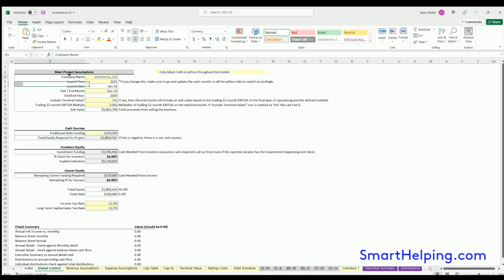So first, you got company name. This flows to the income statements. You got the launch year. You can adjust this. Note if you do change the launch year, that will affect all the different drop downs. So make sure you go through all the yellow tabs. Anywhere where there's a drop down or a date, make sure that that's updated in concurrency with your launch year, so you don't have any errors.